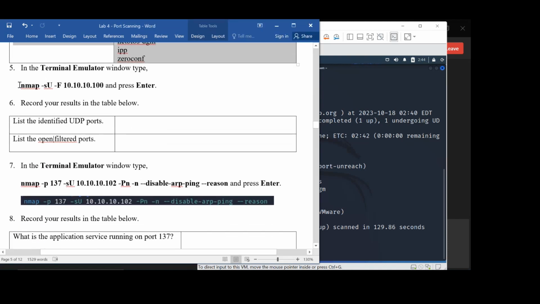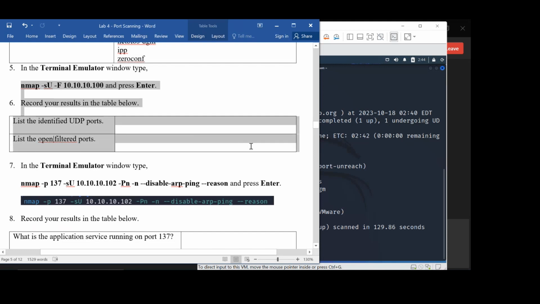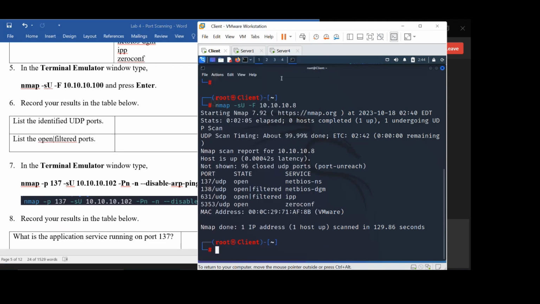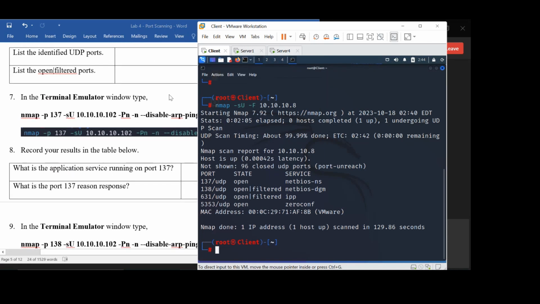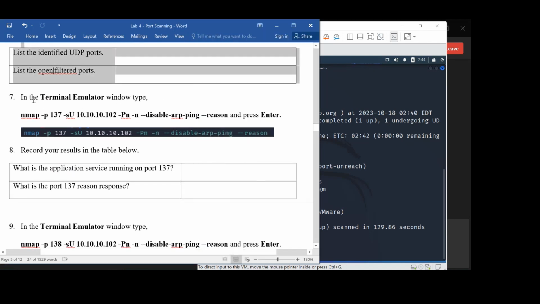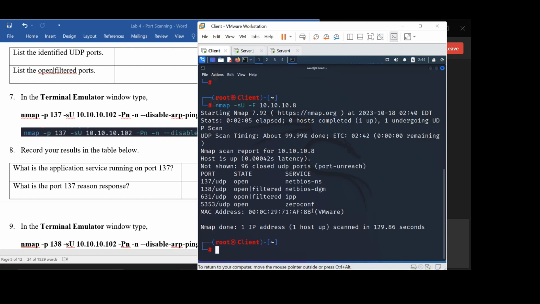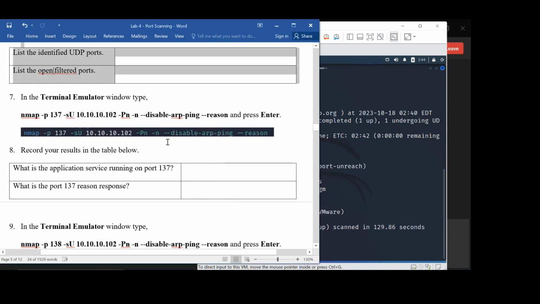You can do the same thing for the other server, 10.10.10.100. I think it is server 3, but we'll just skip it because it's actually the same thing. So far, we just keep server 1 and server 4. Let's go on to maybe port number 7. This time round, we are going to scan the Windows machine, server 4, but we are going to add a parameter called disable ARP ping.